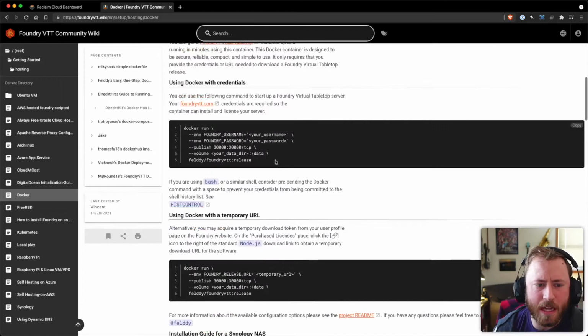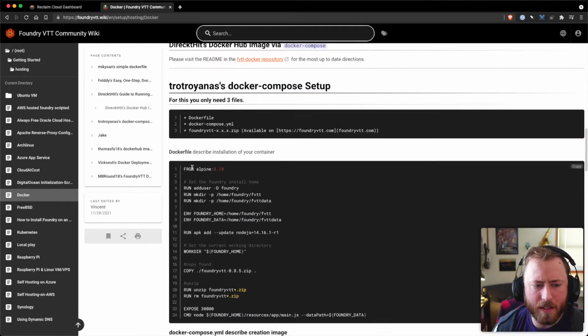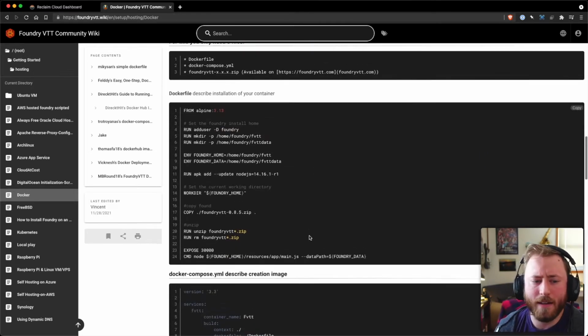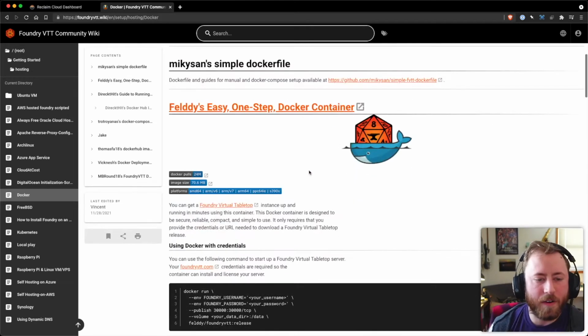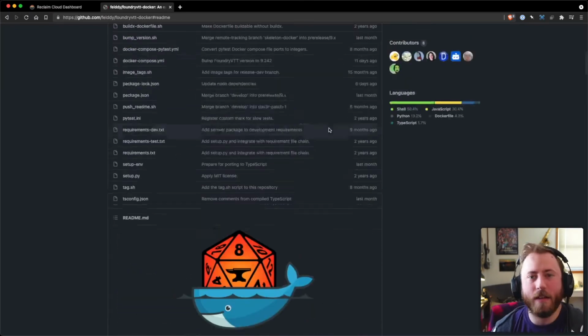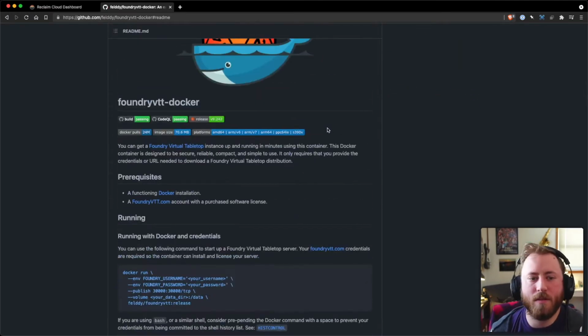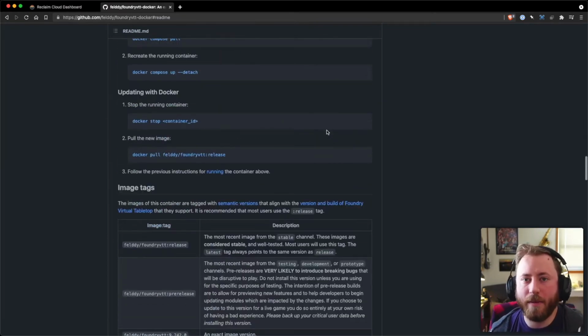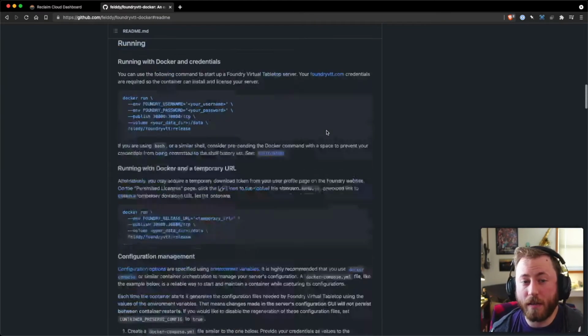Some of these are using Docker files where you define the environment and what happens in it. So basically this is them making their own Docker container. Haven't really messed with that much. Didn't really want to go there. The very first entry on this, aptly called Feldy's Easy One-Step Docker Container, is where I started and ended, by the way. I did look at some other options just to make sure I had a good understanding of what was out there, but this was by far the best documented, seems what most people are using.